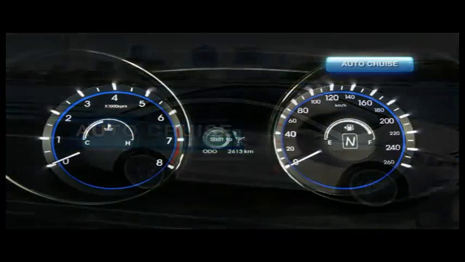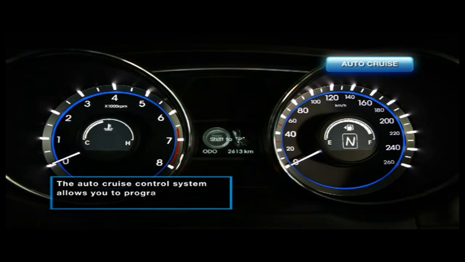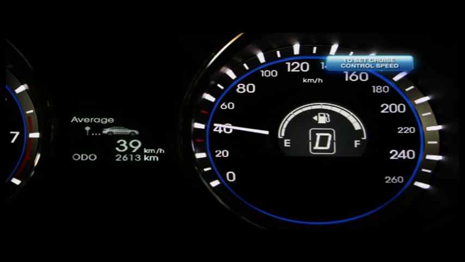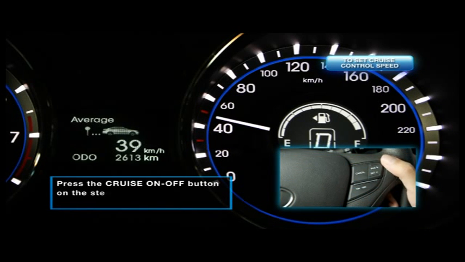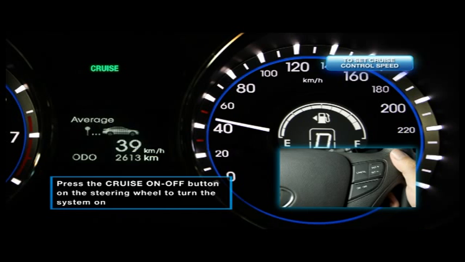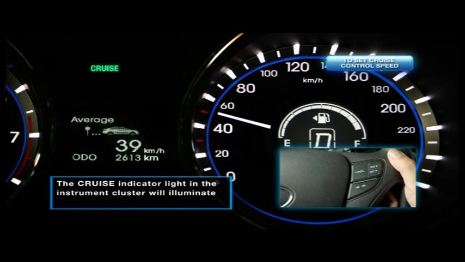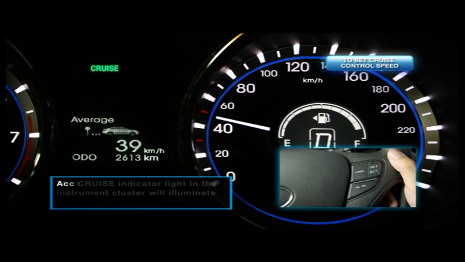Auto Cruise. The Auto Cruise control system allows you to program the vehicle to maintain a constant speed without pressing the accelerator pedal. This system is designed to function above approximately 40 kilometers per hour. To set the cruise control speed, press the Cruise On-Off button on the steering wheel to turn the system on. The cruise indicator light in the instrument cluster will illuminate.